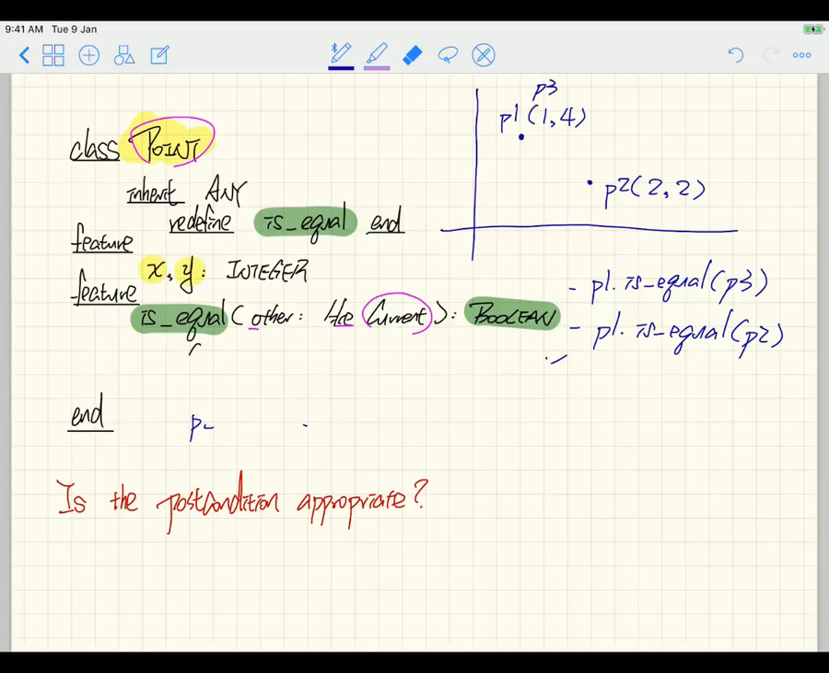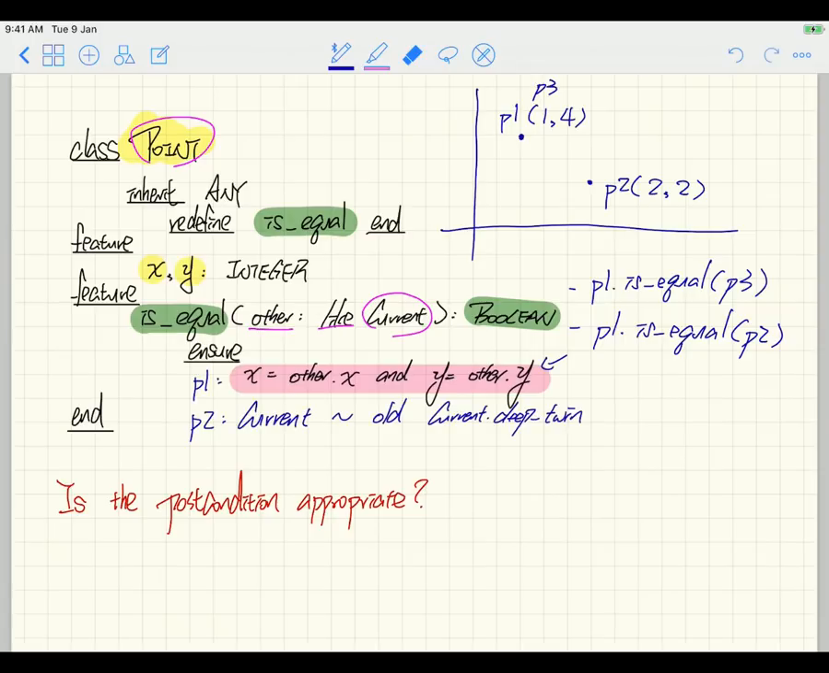Return true, very good. What about the next one? It should be return false, right? Okay, very good. Now, with this expectation in mind, is the current post condition going to give you that expectation? How not? Why not?